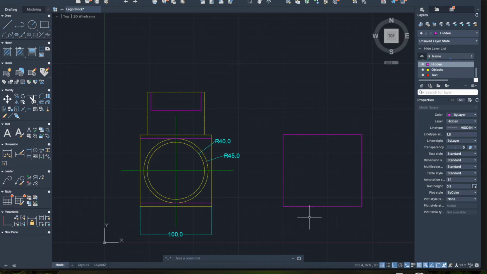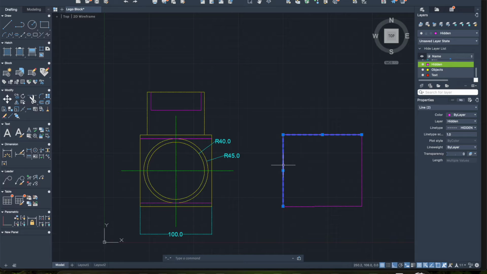As you can see, we're still on the hidden layer, so we're going to select this and move it to objects. There we go.